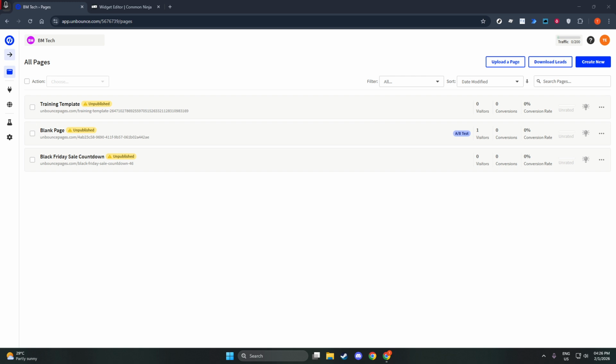First, head to your Unbounce dashboard and open the page overview for the landing page you want to update. The page overview is the hub for everything about that page, so it's the right place to adjust settings that affect how people reach it.